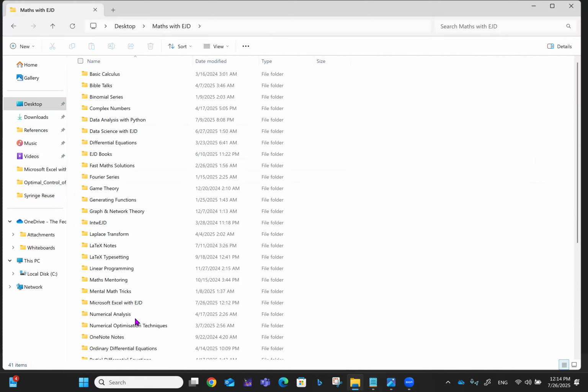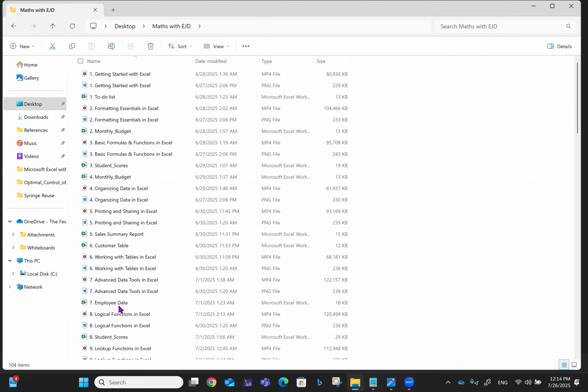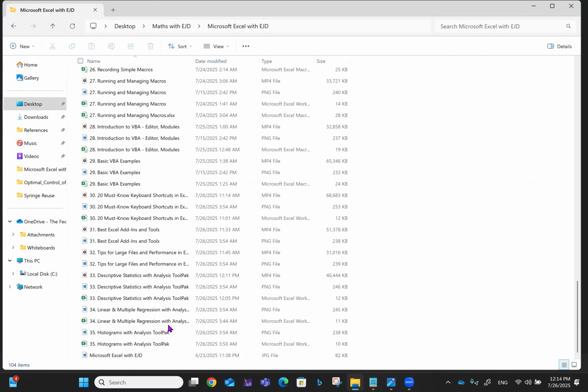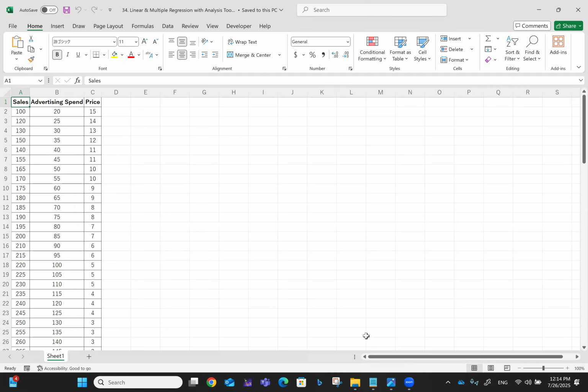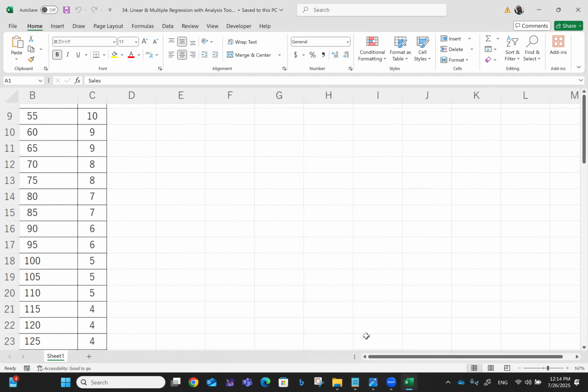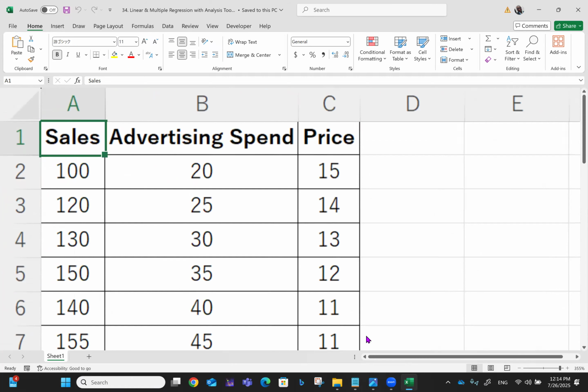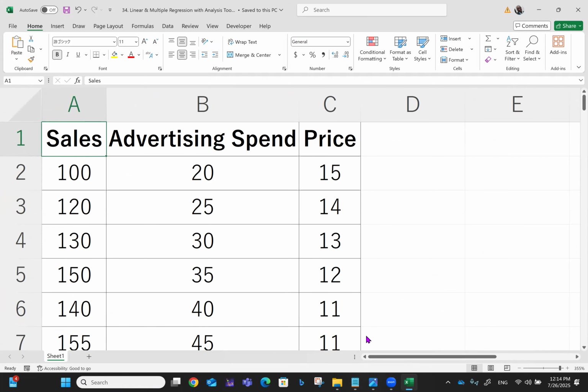No worries. All right. So, here now, I'm talking about linear and multiple regression, and I have this data set designed for that purpose. Okay, so we have sales, advertising spend, and price. But first of all, let's get the background of what regression is about for people who are new to it. Of course, you can check out my statistics playlist on this channel, and you'll find 35 videos on statistics where I dealt with issues relating to regression and all that.